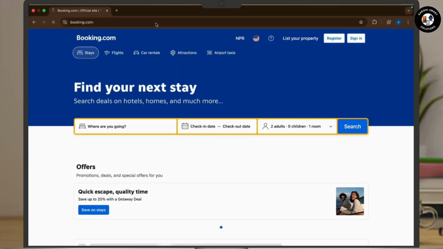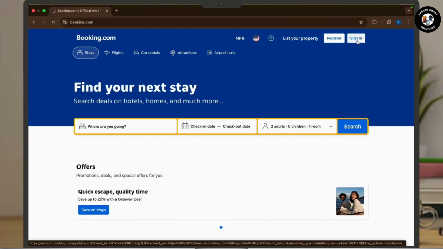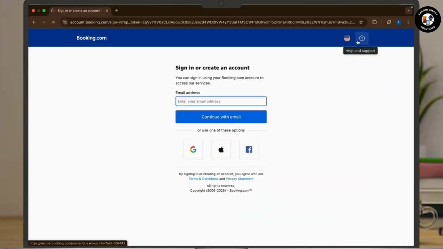Now, once on its official website, you can see the login option available at the top right corner of your screen. Simply tap on the login or sign in button available there and navigate to the sign in options. Now, once there, type down the email address that is associated with your Booking.com. So here I'm typing down my email address, and all you have to do is tap on the continue or next option available there.